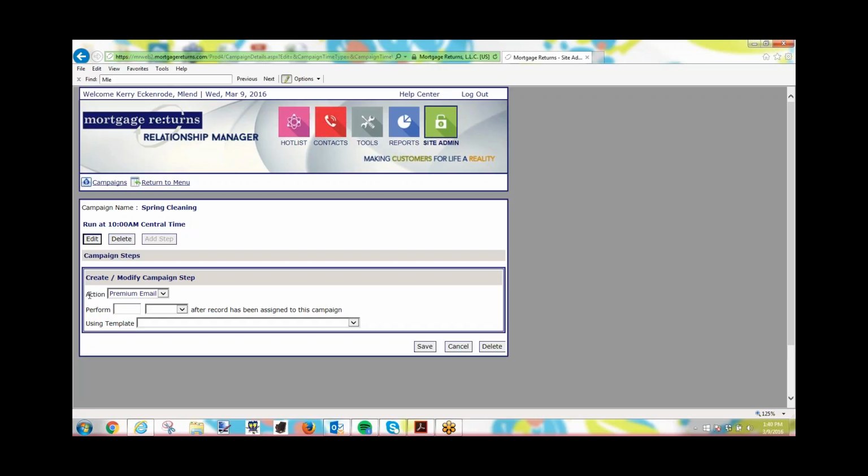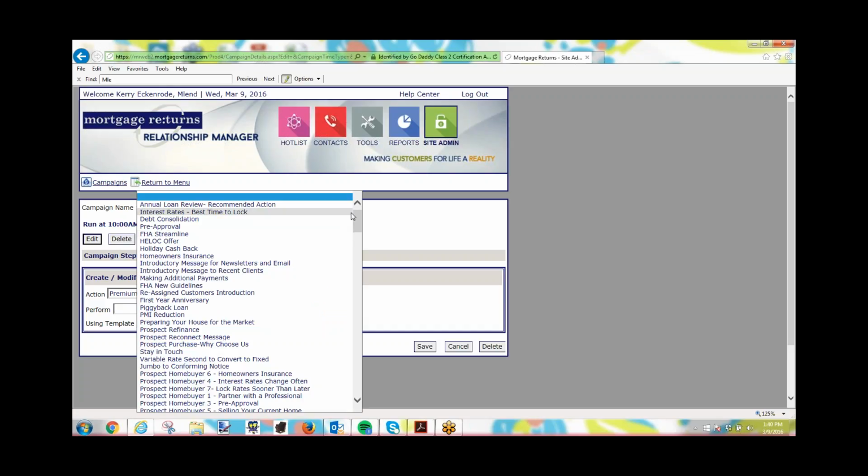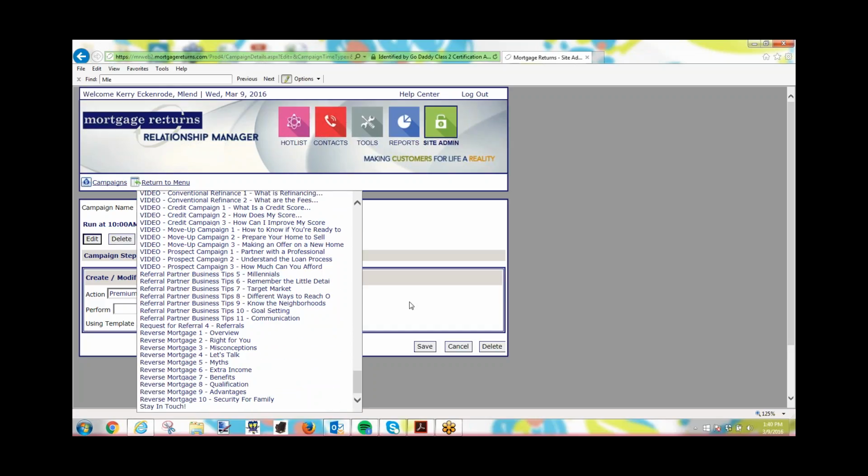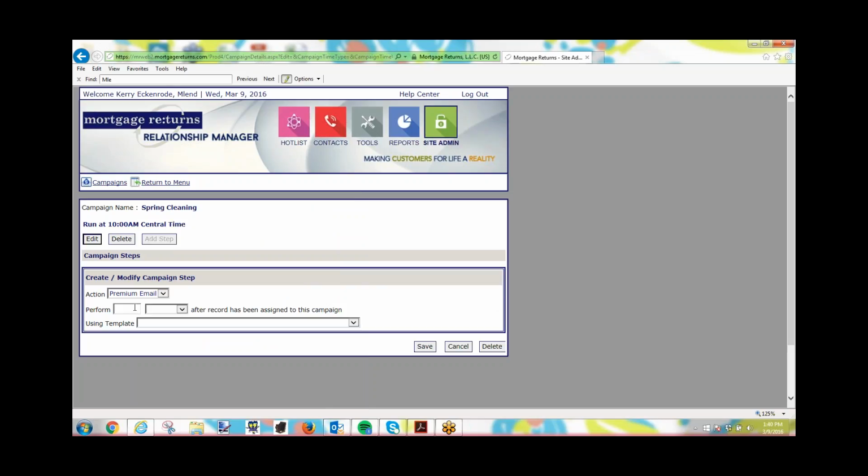In this, you're going to do action premium email. This is going to bring up all those templates. If I click this using template, it's going to bring up all those templates that we've already made in the HTML editor. So that's good. We're going to pick from that. And then we're also going to have a step that says perform, and then it's going to have a blank after record has been assigned to this campaign.